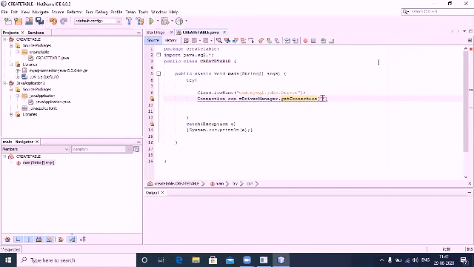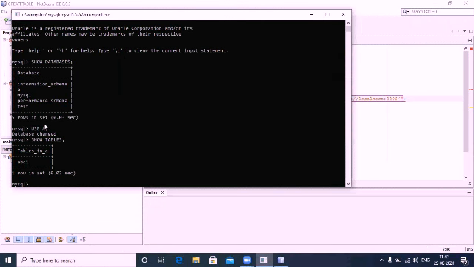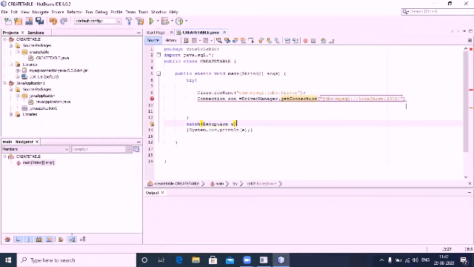Okay, so the URL will be jdbc:mysql://localhost:3306/ followed by the database name here. Already I showed you that we are using the database A. So here I'll be using the database A only.